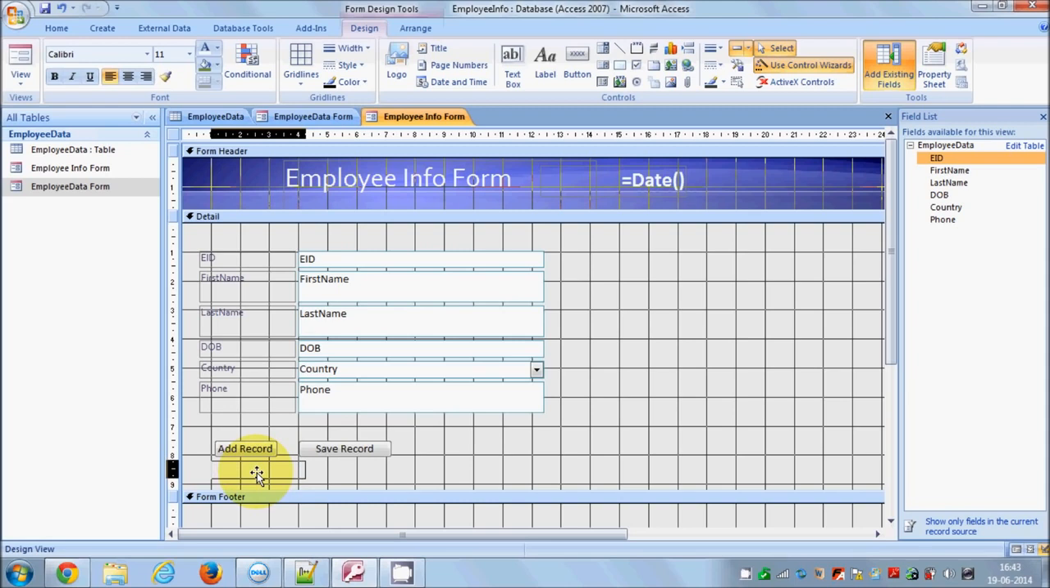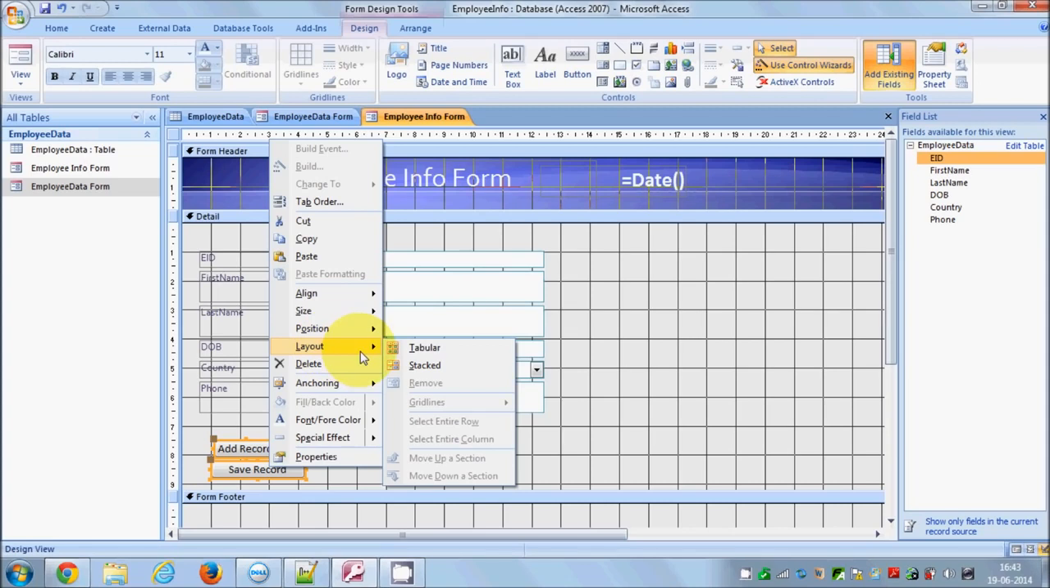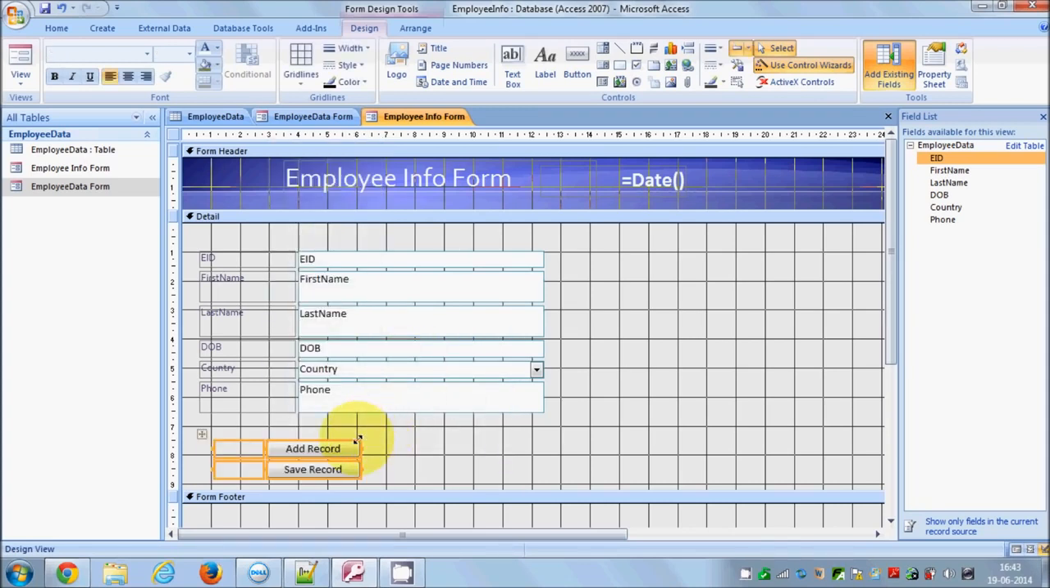Okay, and for example, I want to align these buttons. I can just select both of them, right click, and go to the layout and I will say Stacked. So these are stacked.